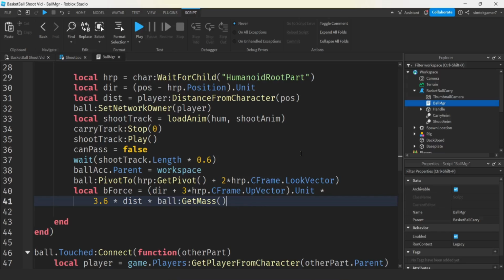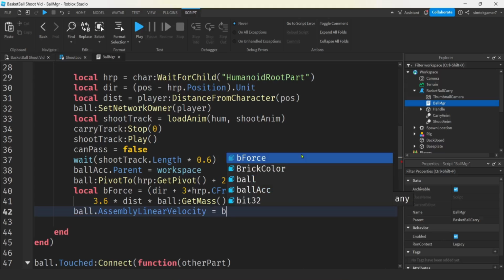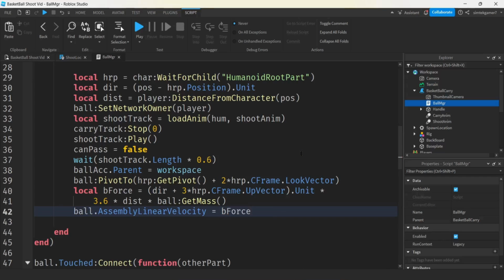Now, I just played with those numbers, right? I just played around until I saw something that I liked. So you'll have to play with those numbers too. All right, so we'll do the ball dot AssemblyLinearVelocity, which is great for knockbacks and guns and stuff like that. We'll use our B force and assign it.